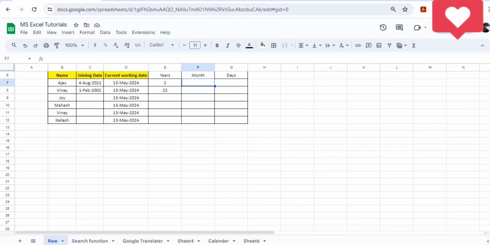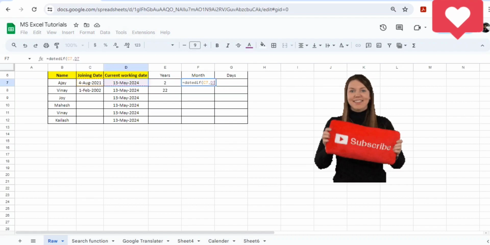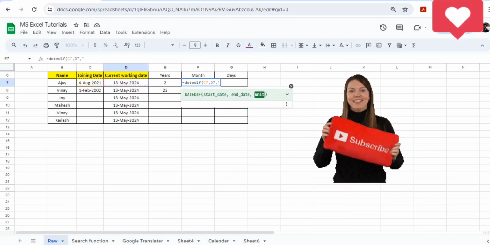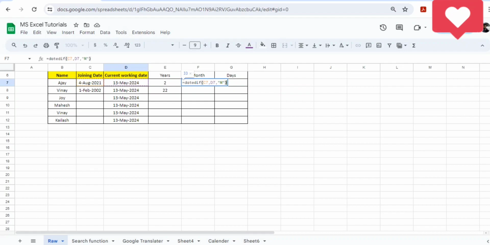Let me calculate the months now. =DATEDIF. Now again I will select the start date, comma, end date, comma. In double quotes I will add "M". I'll get how many months tenured the person is. So here you can see he has 267 months of tenure.